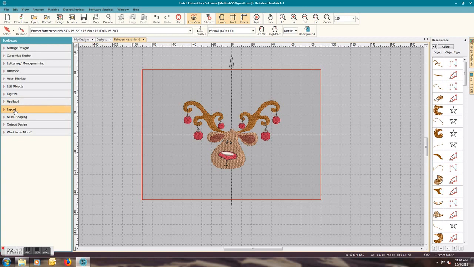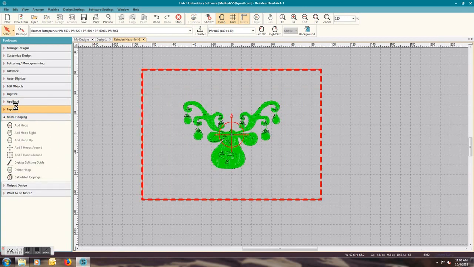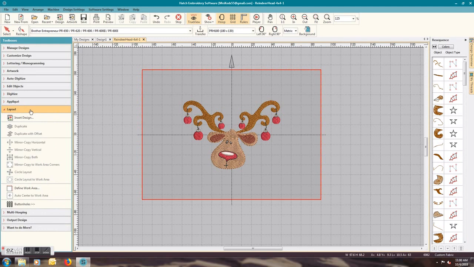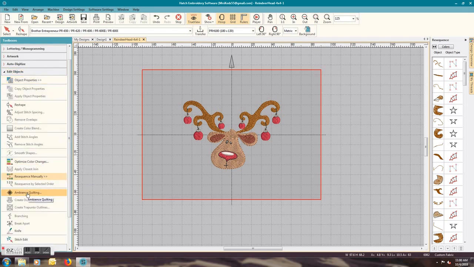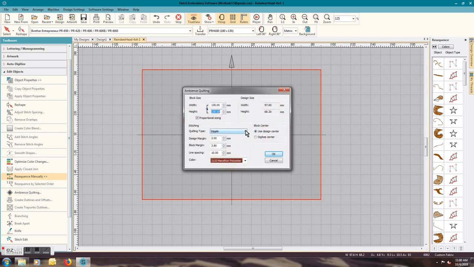What I would need to do then, after that, is go under to the Edit Objects, hit the Ambiance Quilting. It's going to ask if I want a stipple. We're going to change the width, and it's going to ask about line spacing and things like that. So just go ahead and say yes.